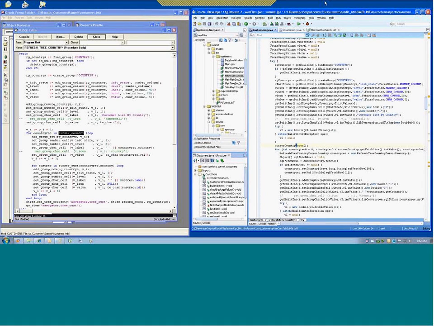Question. Is there a cost for the conversion tool? Or if not, how is it calculated? The answer to that is yes.